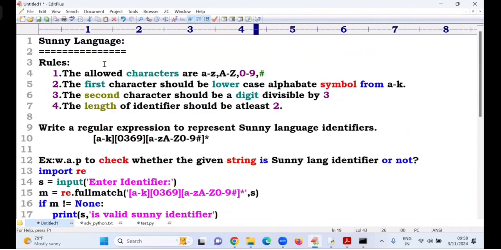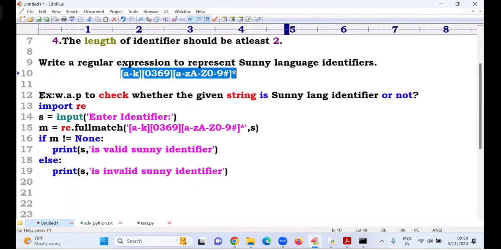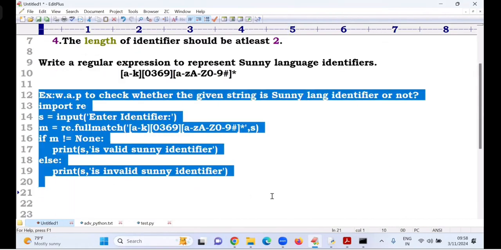In this story, take the rules. The main thing is only this: how to generate the expression. From the interview point of view, they will give a question. They are asking just this regular expression program. No one can ask this, it is for your understanding purpose.